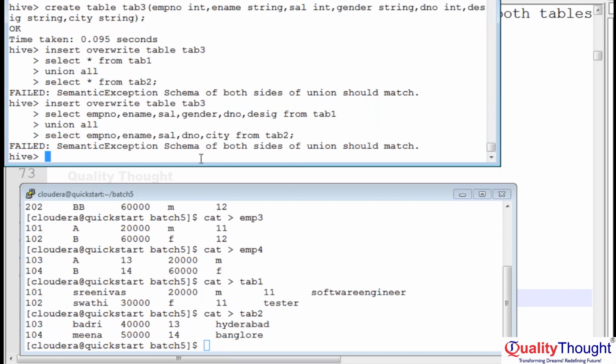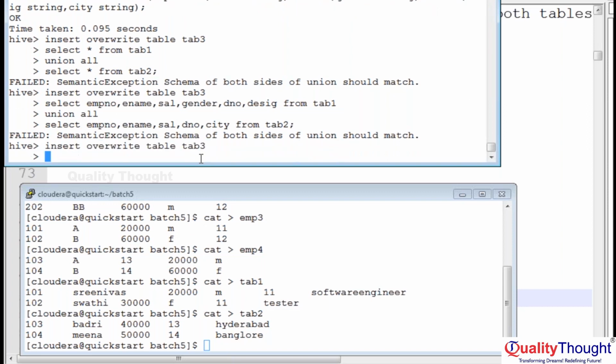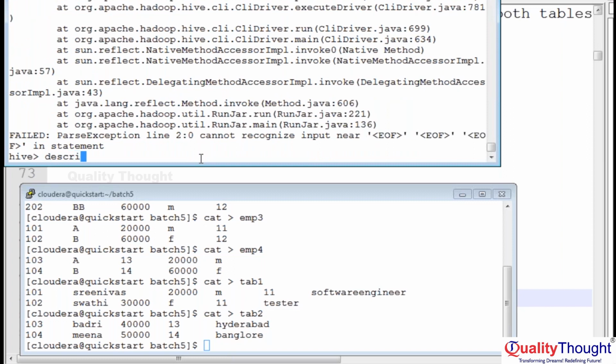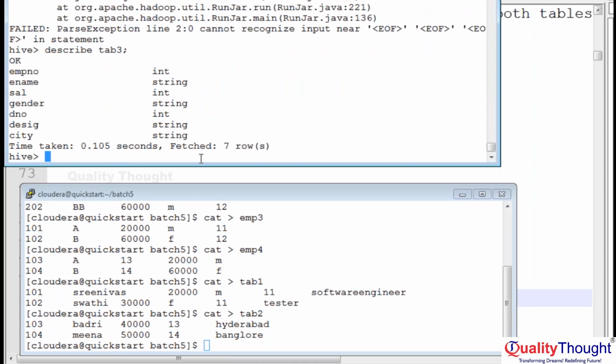No, you are almost reaching, but only a small difference. So first one, observe. Let's see. Describe tab 3. So finally our target is to store data into tab 3, right? Yes or no? Merging tab 1, tab 2 into tab 3. This is our main target.